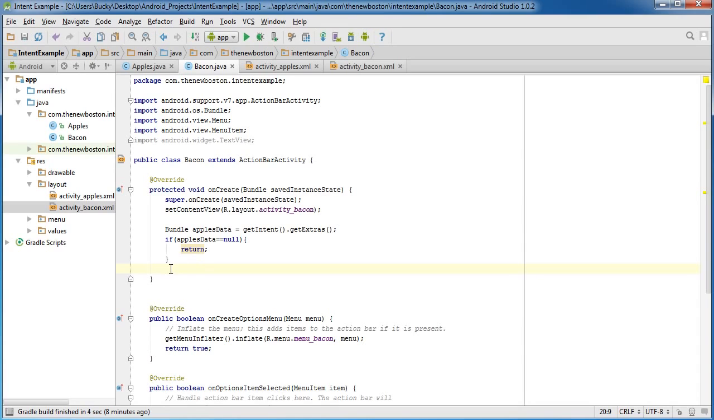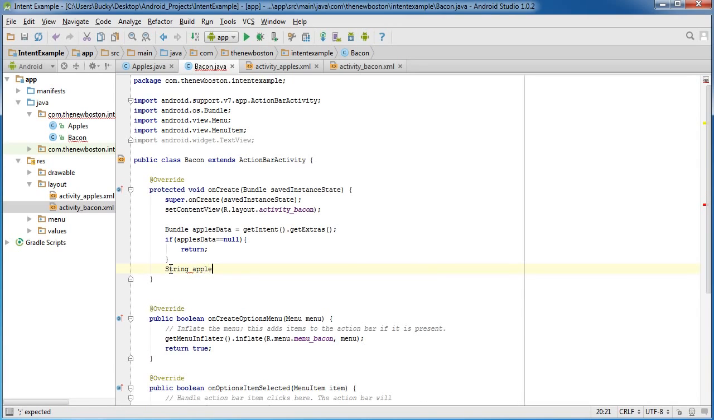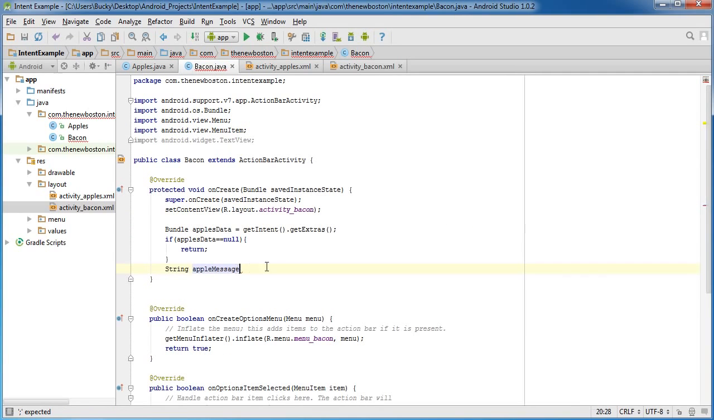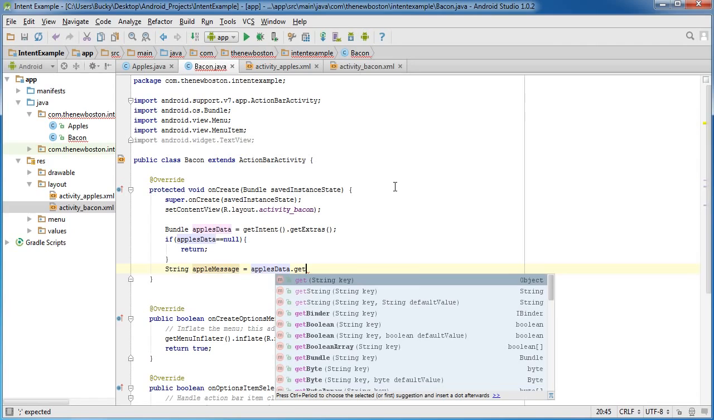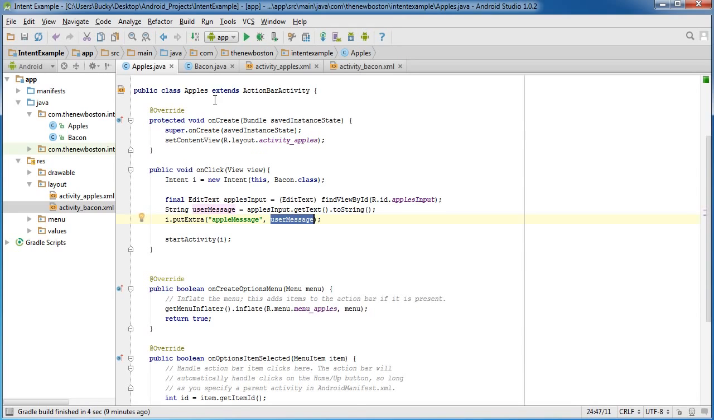However, if it gets passed through that test, that must mean that the user gave us some extra information. So the first thing I want to do is just store this in a variable. And what did I name that? Apple message. So I'm going to make a variable called apple message, and of course this is equal to apples data dot get string, and the parameter that you need here is that keyword. So again, this is the key, but it's actually going to be equal to the value, which is whatever they typed in.